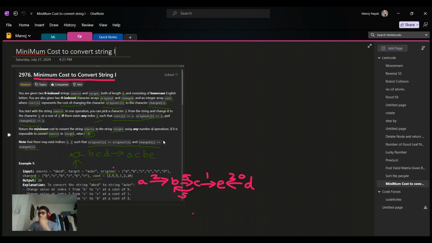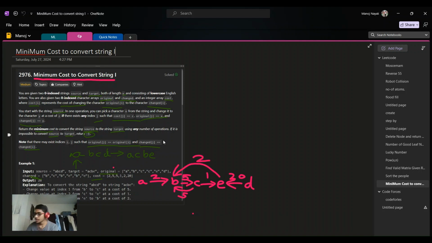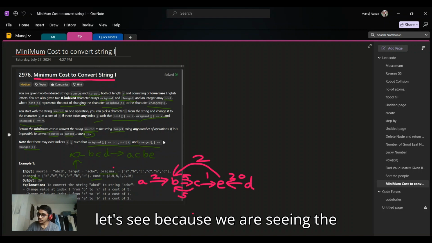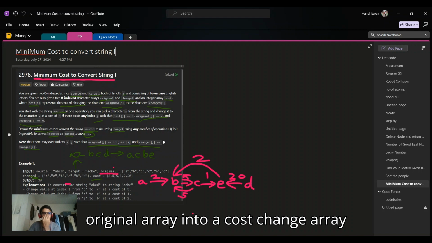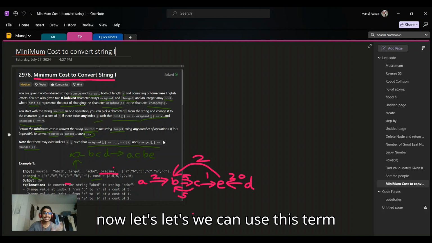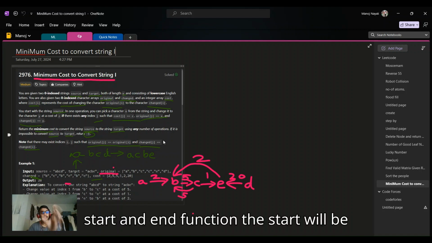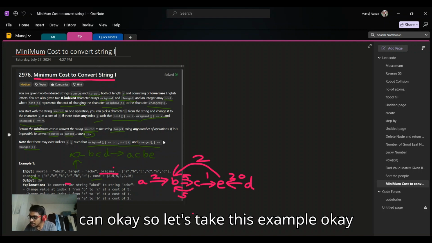And from E to B it takes 2 to go back. Let's see, because we are saying the original and cost, we have to convert that original array into the changed array. So cost is this. Now we can use the start and end function. The start will be the original and the end will be changed.